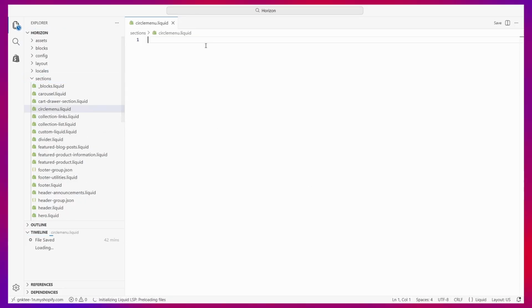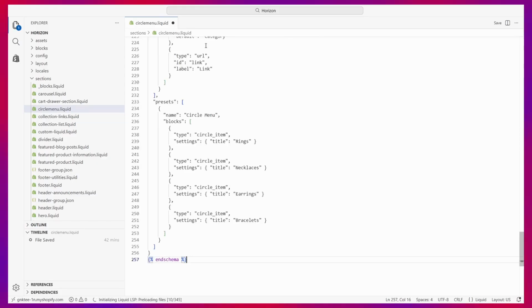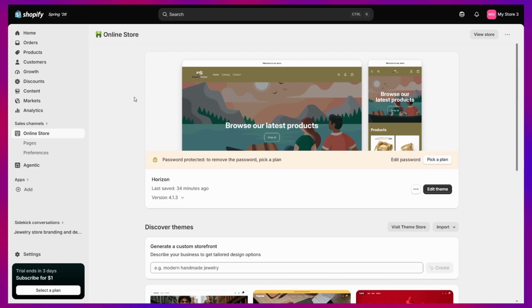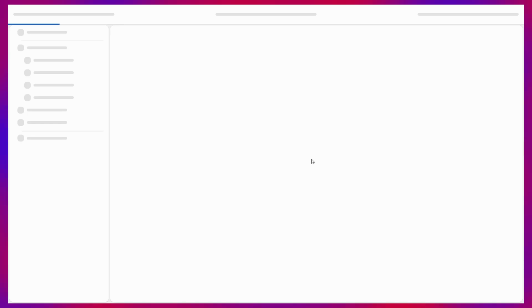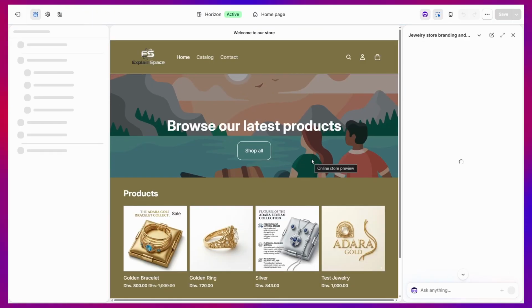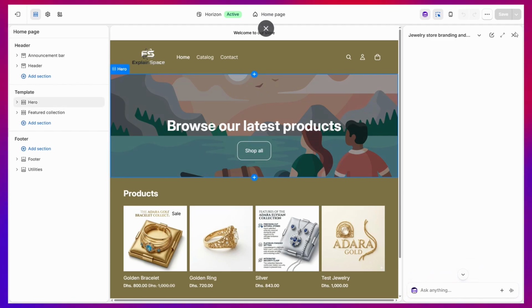Next up, it's very simple. You just want to paste in the code that you will find in the description and click on save from the top right corner. And we are pretty much done when it comes to the code stuff. So what you want to do now is go back to your Shopify admin and click on edit theme. Just make sure you edit the same theme that we added the code in, otherwise you won't really find it unless you repeat the same steps.